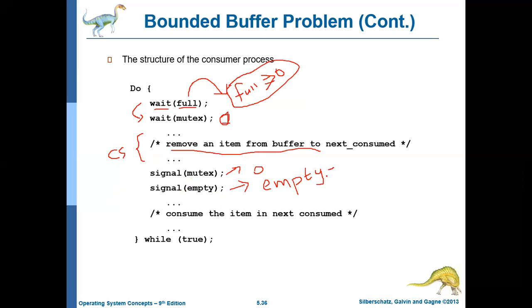Say, if n is equal to 3, then initially empty will be 3, which means all three locations are empty. Say the producer adds one item. After the producer has added one item, empty will become 2, which means two locations are empty and one is filled. Now if the consumer consumes that, then empty will again become 3. So it is performing a signal operation on empty.